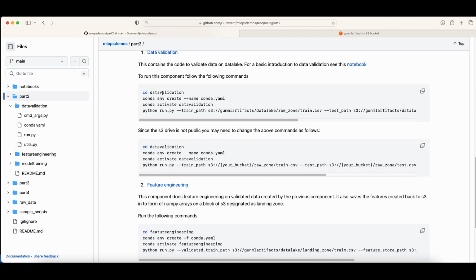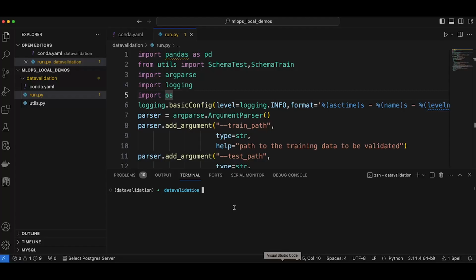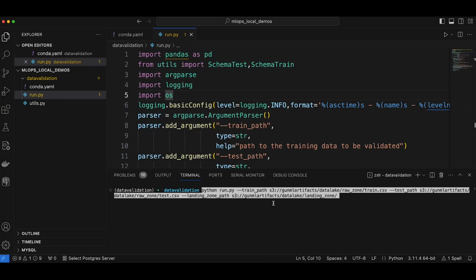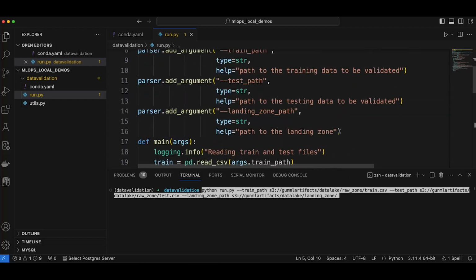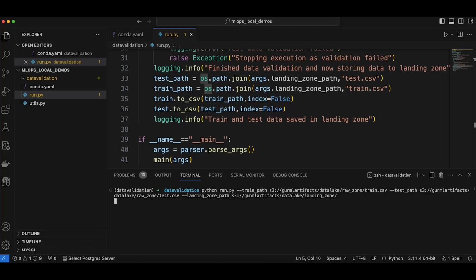I'm already in the data validation folder. I've already created my environment. I've already activated my environment. All I will do is just copy this particular command and I will paste it over here. So you can see the first argument is train path, and I've given the train path. Then there is test path. Then there is landing zone path. And these are being used by my script to do the relevant things that I wanted to do. Let's hit enter and see what happens.